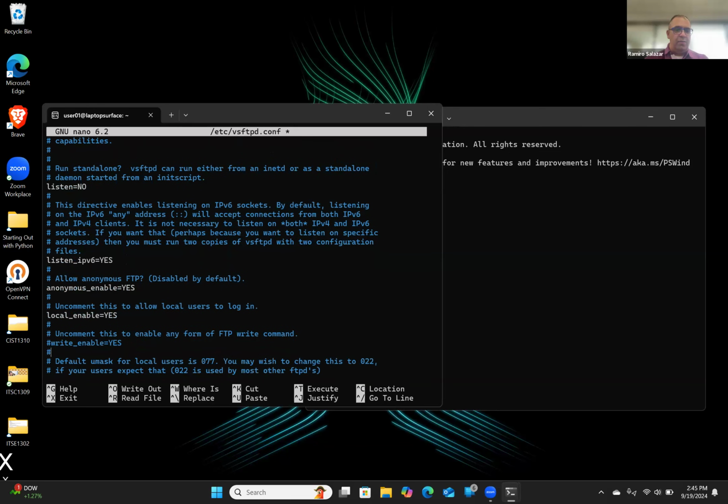I'm going to go here and uncomment this setting that says write_enable=YES. So when I uncommented it, all I did was remove the pound hashtag symbol right next to it. If I put another hashtag symbol next to it, it comments it out, so it doesn't actually work, or it disables it right there. But if I want to enable that feature, all I have to do is uncomment it, meaning I have to take off that hashtag symbol under write_enable=YES. And again, if you want your users to be able to upload files to an FTP server, then they need to have that write enabled feature.